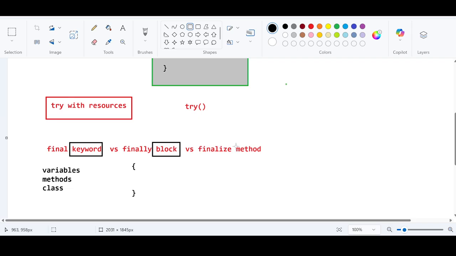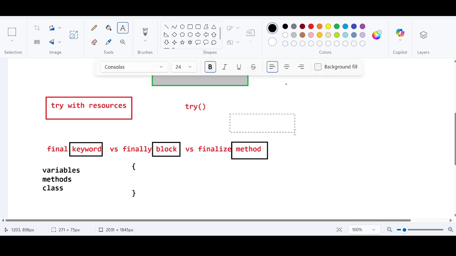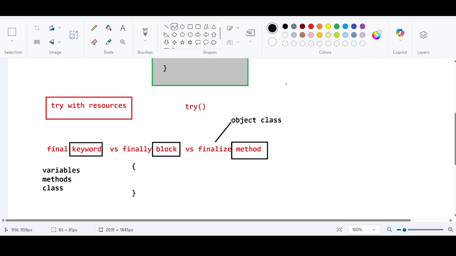And what about the finalize method? This method is part of the Object class. While the finally block is used to do the resource cleanup operations, the finalize method is used to do the resource cleanup operations with respect to the object.